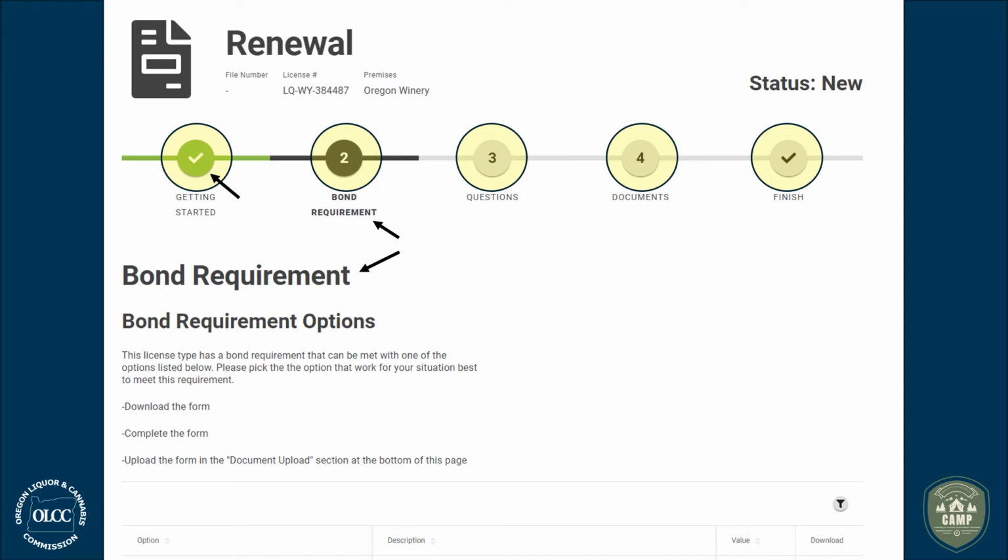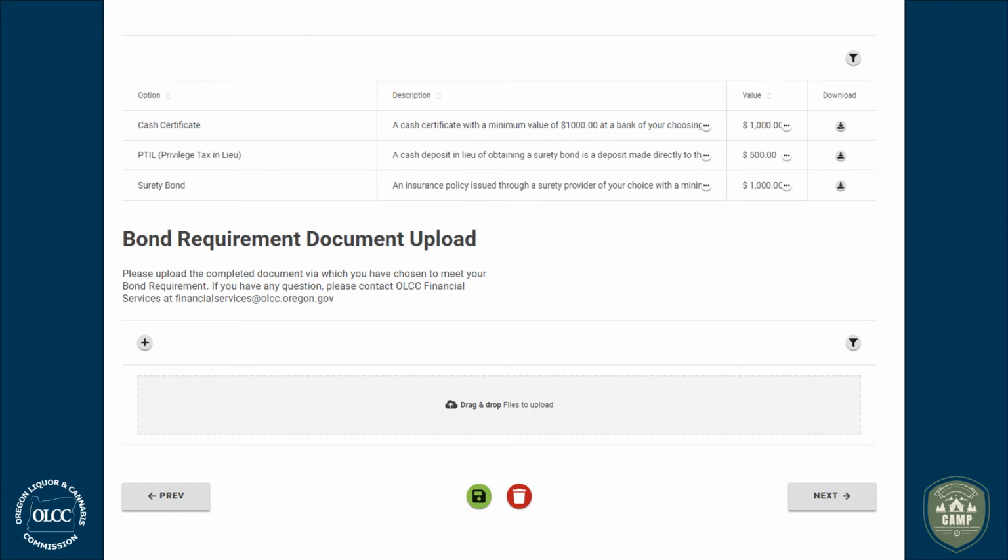If your renewal license type does not have a bond requirement, the application will skip to the questions page. For renewal license types that do have this requirement, first read the instructions under the bond requirement options to better understand this process. On the lower portion of the bond requirement page, you will find a table with options specific to your license for meeting the bond requirement. To read an expanded description of an option, click the three dots on the right-hand side of the description column.